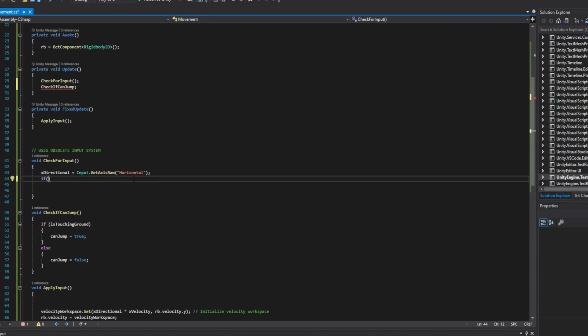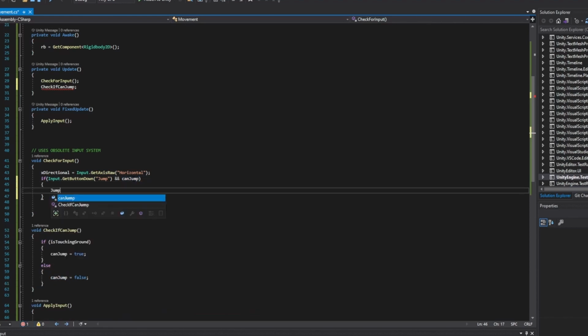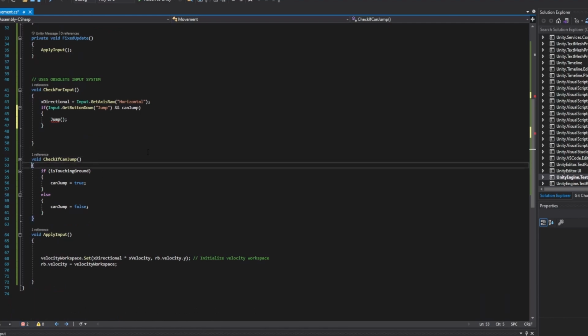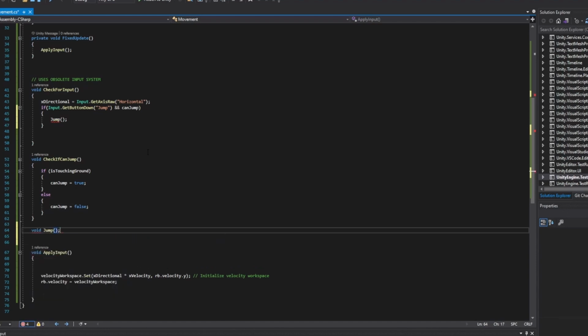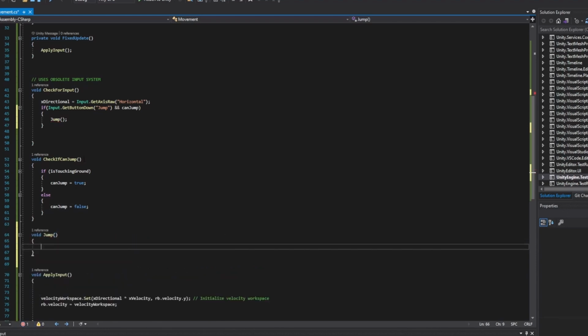So now if the player uses Input.GetButtonDown, if we use the jump button, and so we're getting the jump button, which we can actually just do like that. And then we'll create a new jump function under check if can jump. So we're saying if we get the button down, which is jump, and jump is usually assigned to our spacebar, and we can jump, so can jump is equal to true, then execute the jump.